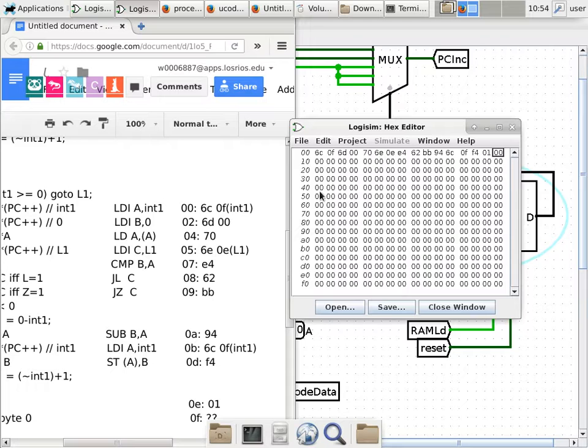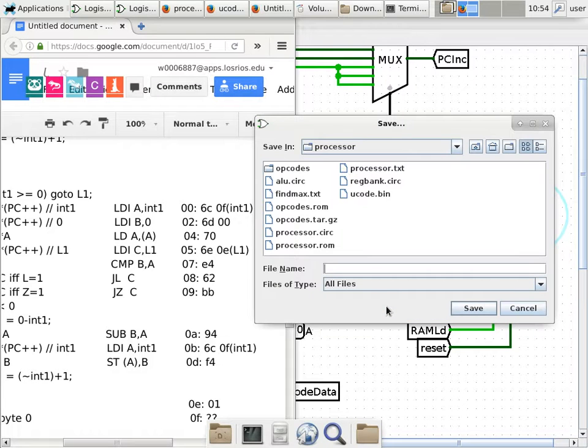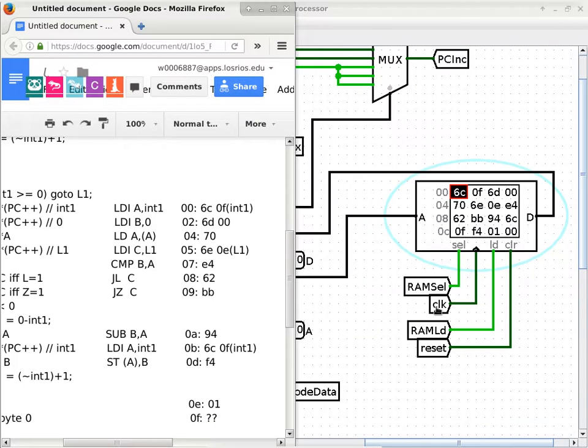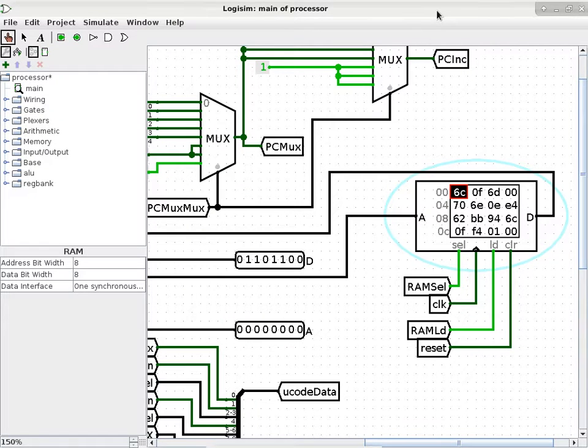So I'm going to save this program. Okay, and I'll save this program as absolute value.ram. The extension is entirely up to you. There's no enforcement of any kind of standard, so you can use any extension you want. Okay, so now we have this program, and it's time to actually execute the program and find out what it does.